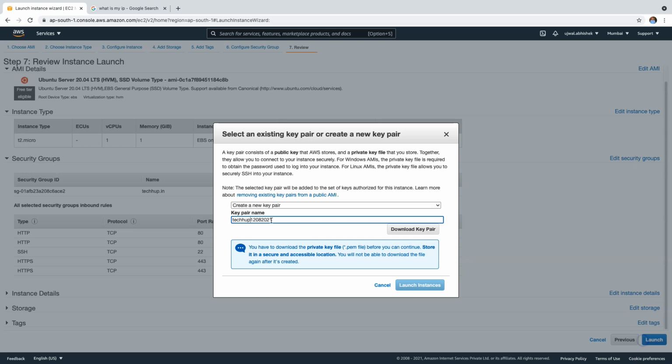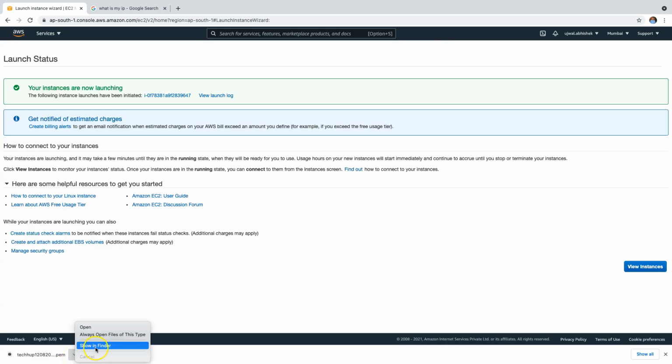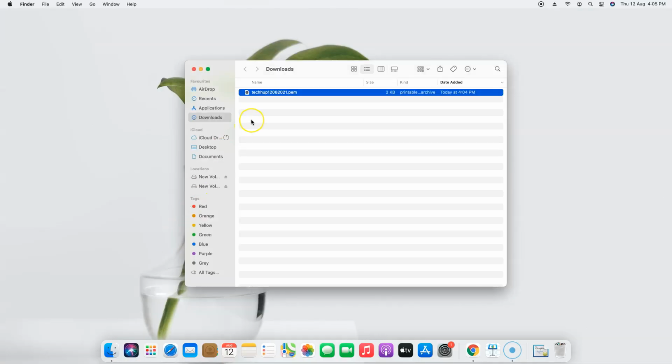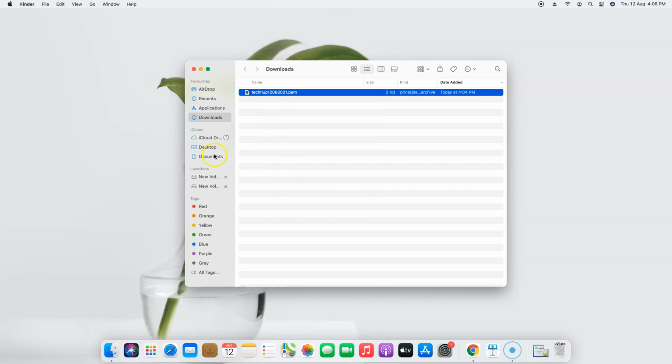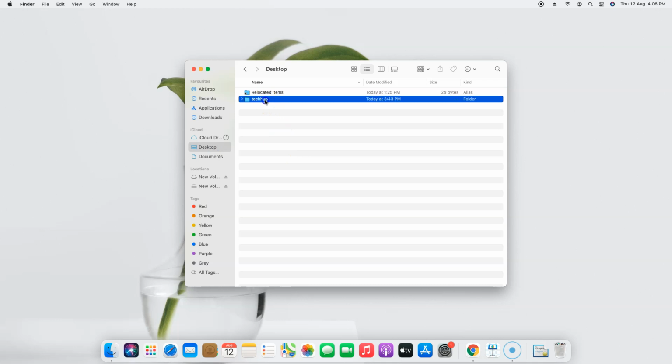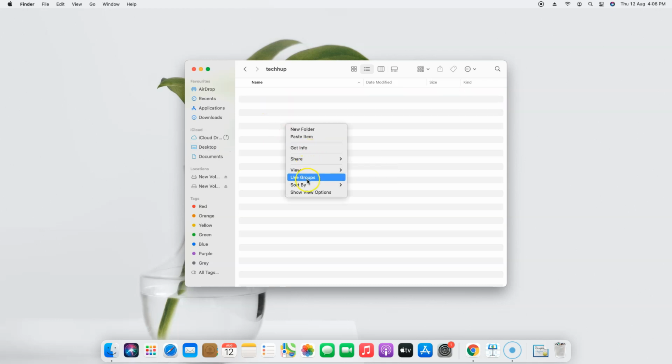So provide a name for the key and then click on download key pair, and this will download the key for you, and you need to keep it safe with you. So here it is in my downloads folder, so I will copy it to a secure location. Let me see where to copy this. I'll go to my documents, desktop, tech hub. I'll put it here for my later use.